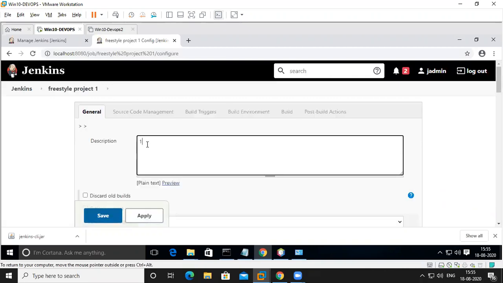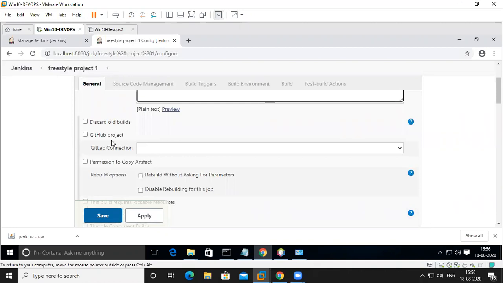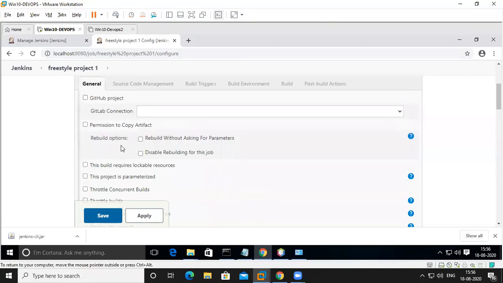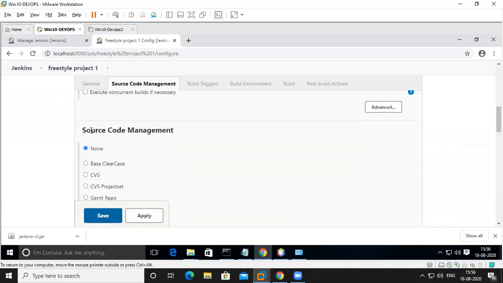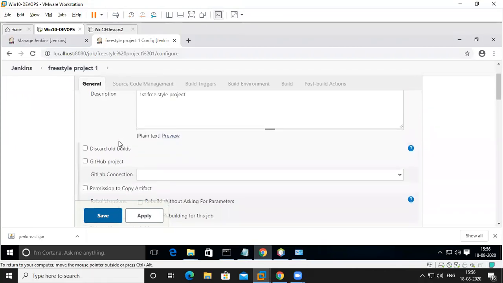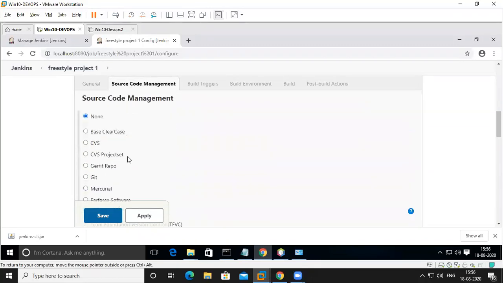In the description, if you don't want to give one, it is also not required. It is a general one. So, first freestyle project, that's it. Now if you have a GitHub project, then you can give it here. If you don't give anything here, also not required. If you want to copy artifacts and so on, then you can give all that information; otherwise not required. This is source code management. This is important. The general tab is not very important, but source code management is important.